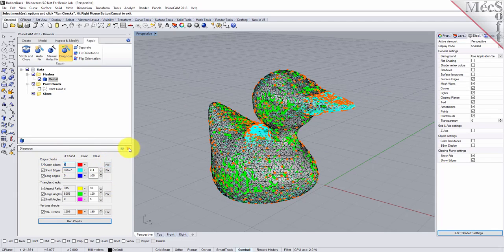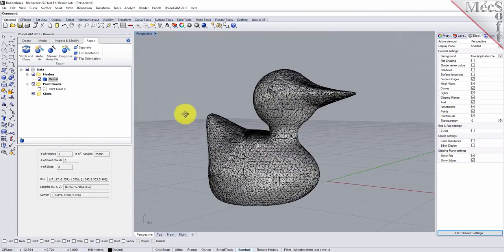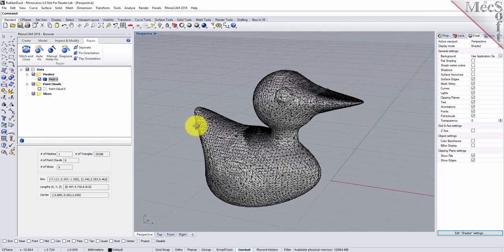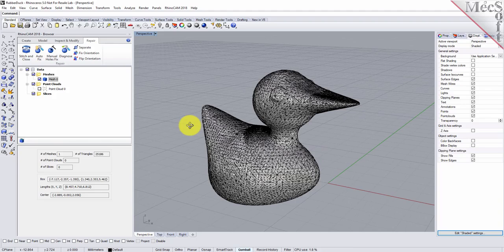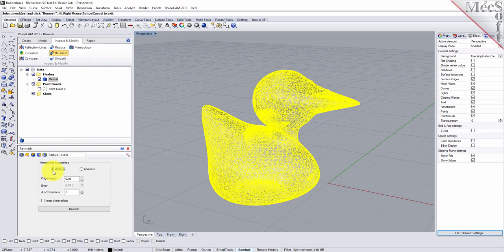That's good. Now we have a closed mesh, but it's not real pretty. It's not smooth, it's not even. So let's remesh the object and see if we can get this looking a little bit better. We're going to go to the Inspect and Modify tab. We'll pick Remesh, select our mesh, and select the uniform option. For the edge length, we'll use 0.1, and we'll do it in 5 iterations. It means it'll remesh it, then go back over it and remesh it again 5 times.